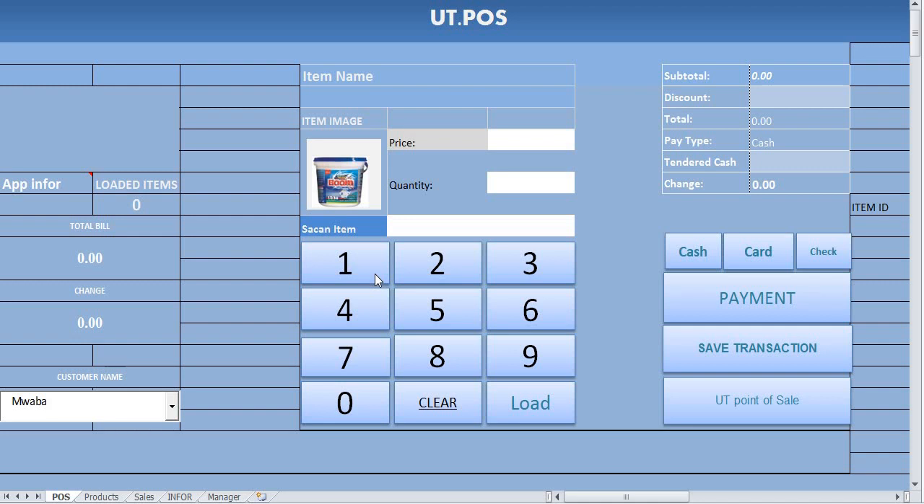Okay, so I showed you the interface and how it works. So in this part I'm going to talk about two important parts, that's the sales record and the manager. Okay, so this is part 2 of UT point of sale, and you are welcome to this video.